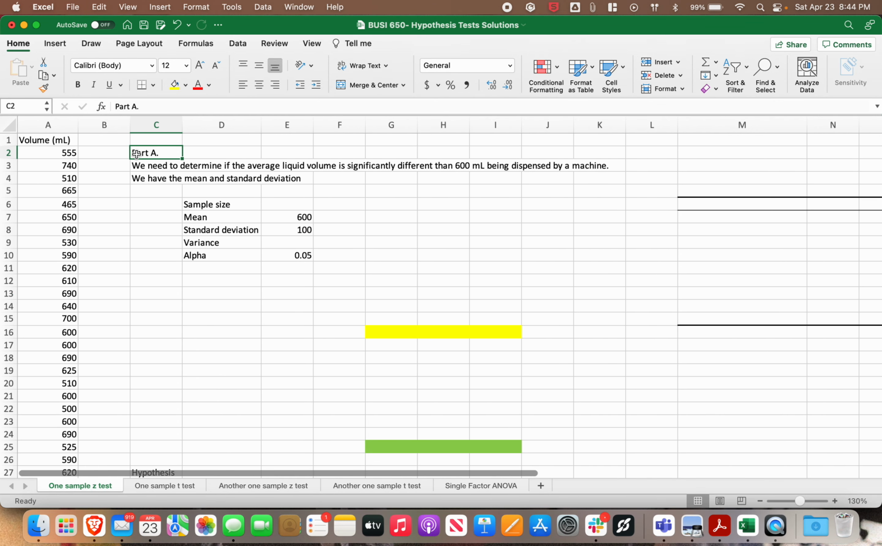For part A of this question, we need to determine if the average liquid volume is significantly different than 600. This is key right here, significantly different. This is also key, 600 milliliters on average being dispensed by the machine. The question gives us the mean, and we're also given the standard deviation. We're also given alpha, which is 0.05.